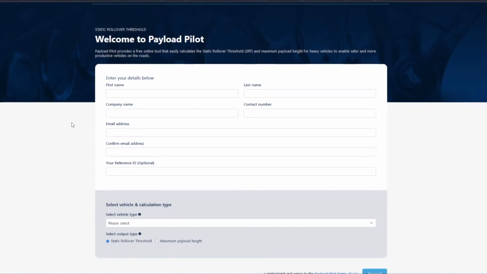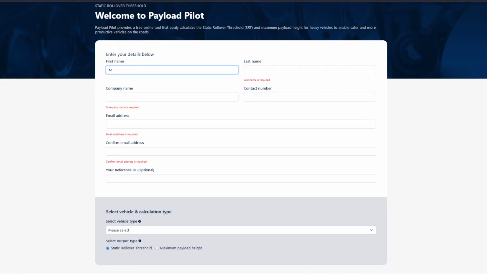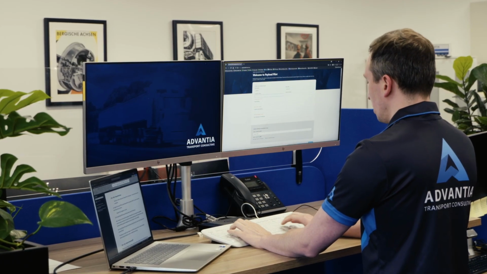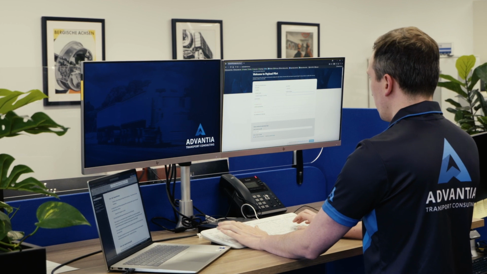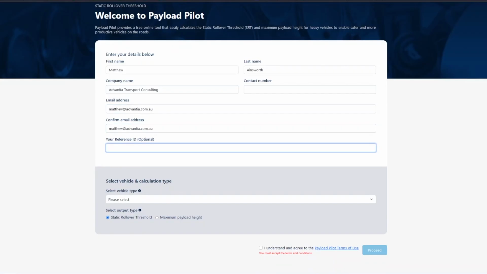When you load up the Payload Pilot website, you'll be greeted with the welcome page. Here you just need to fill in a few personal details, as I'm doing now, to provide some info for your simulation. Note that the email address is very important, as the results will be emailed there.